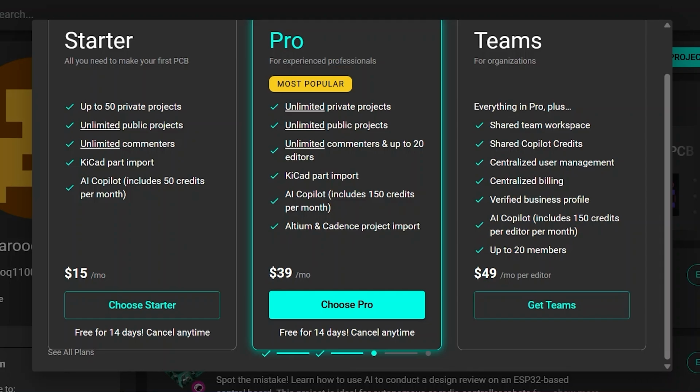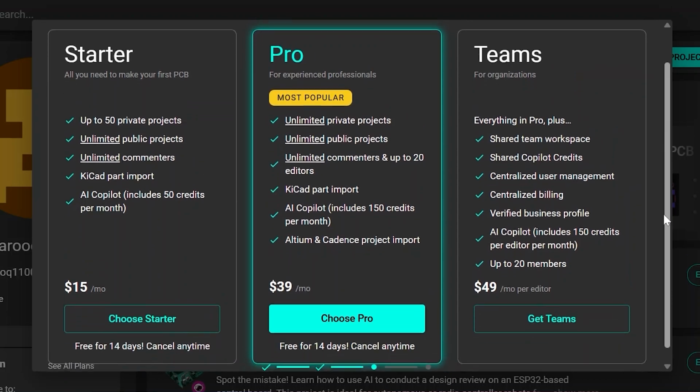So let's head over and talk about its pricing real quick. Starting with the basic one, in 2025, Flux AI offers a free tier that gives you access to basic flows like this one. You have up to 50 private projects, unlimited public projects, unlimited commenters, and KiCad part import. You also have AI Copilot, which includes 50 free credits per month. And this starts at $15 per month. You can start using this for free for 14 days and cancel anytime. Either of these, Starter and Pro, you can try free for 14 days.